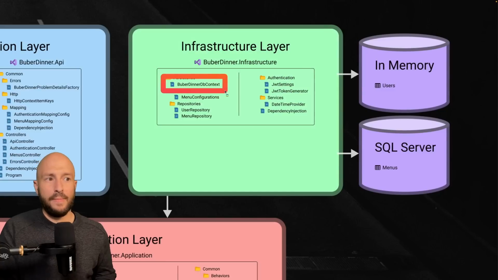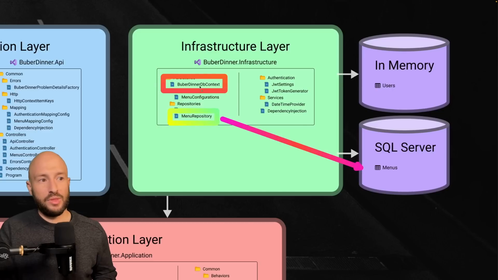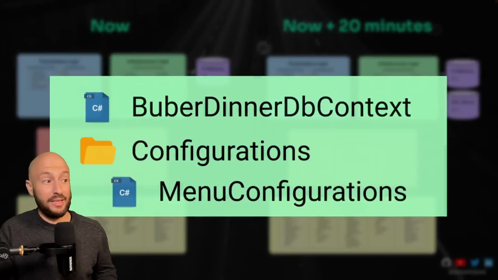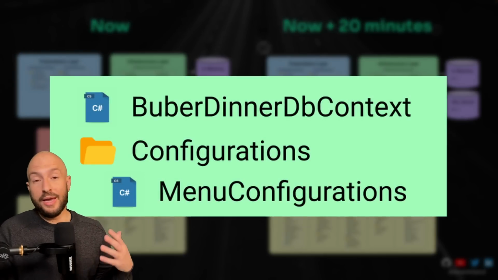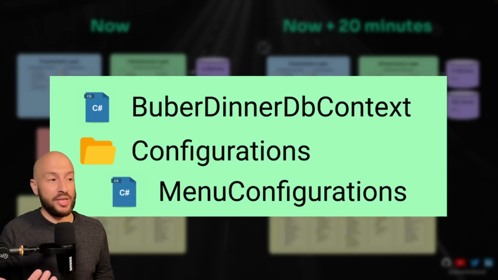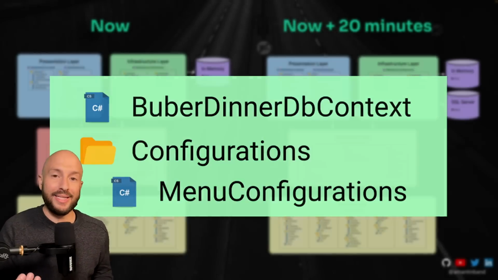Now, you can notice that we have here a few new files. We're going to have the DB context for our application, which will contain the DbSet of menus. And then the menu repository is going to work against this SQL Server using the BuberDinnerDbContext instead of working against the list of menus. That's the only change in our application in the infrastructure layer. And that's what we want with persistence ignorance: the infrastructure layer is the only layer that cares about which database we decide to use.